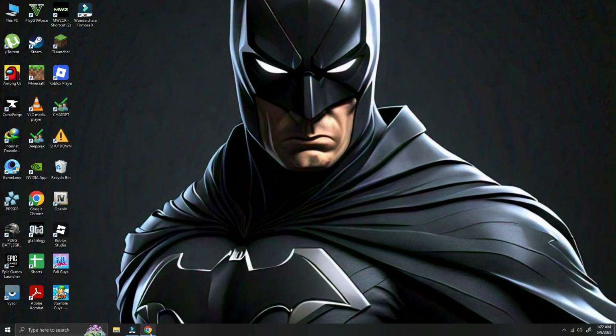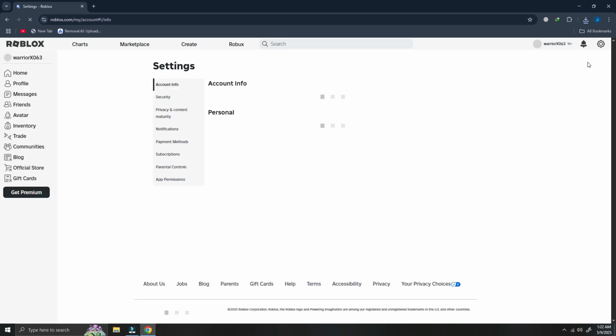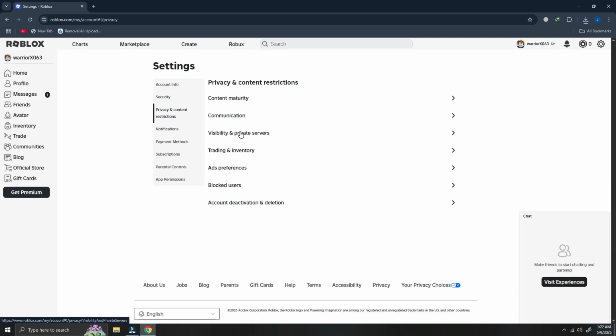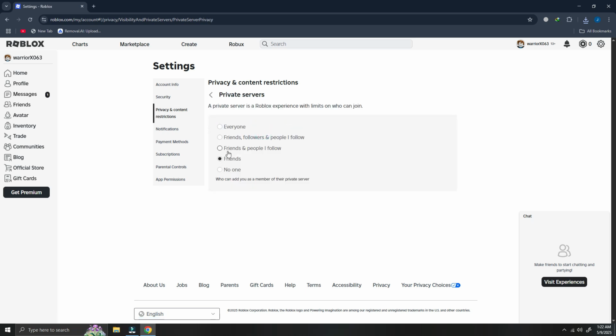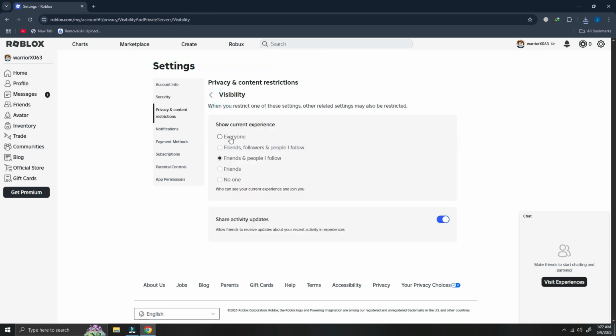Go to the Roblox website, click the gear icon in the top right corner, click Settings. Go to the Privacy tab, click on Visibility and Private Server. Then click on Private Server. Under the section that says who can join my game, make sure it is set to everyone. And then go back and click on visibility and select to everyone.